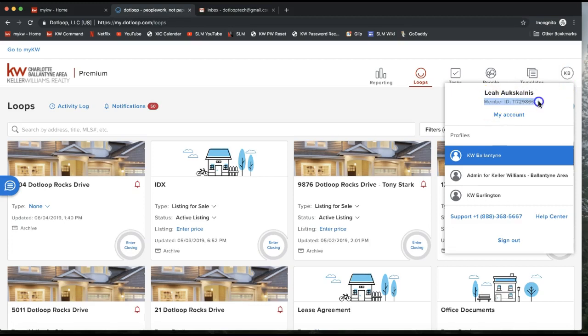One thing to note here, your member ID. If you call the Dotloop support number, and that support number is on the bottom of this dropdown and on the bottom of every page in Dotloop, it will prompt you for your member ID, and if you enter in this member ID, it will move you to the very front of the support queue because you are a Dotloop premium member with KW. So you get faster support, which is awesome.